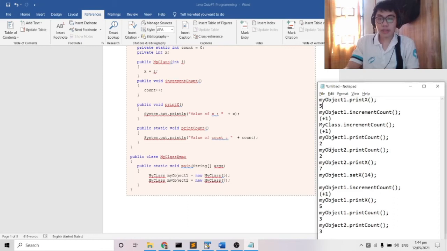Next is my object that increments count. Since it is an increment, it will add plus 1 to count as well. Then my object 1 is still the same as 5, then my object 1 and 2 print count will both be 3.